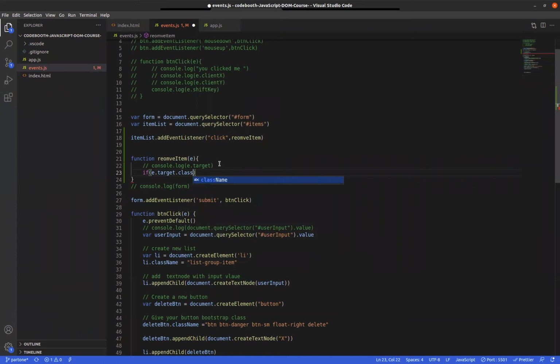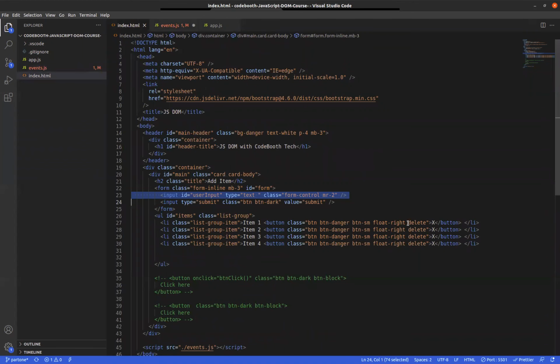Class list dot contains. So we can use this method also. So if it contains delete, that's what we are going to see. Do you have the delete there? Let's see. That's the main reason we define the delete over here. So this is where we are going to use the delete. If it contains this delete, then we can perform that operation.